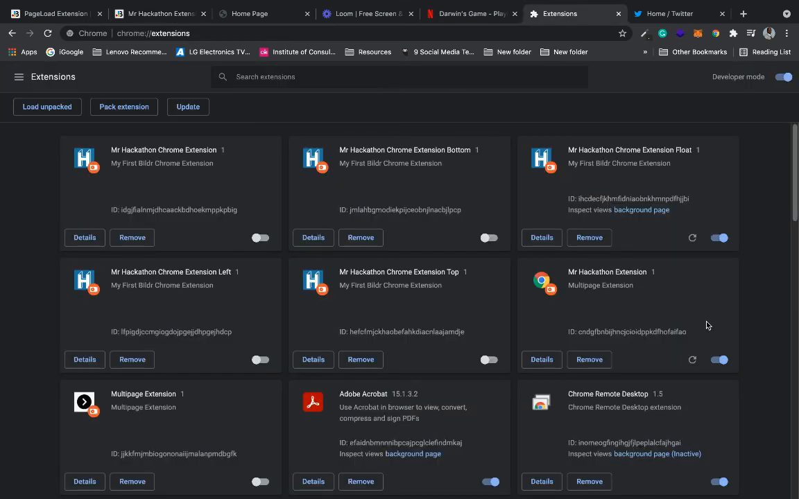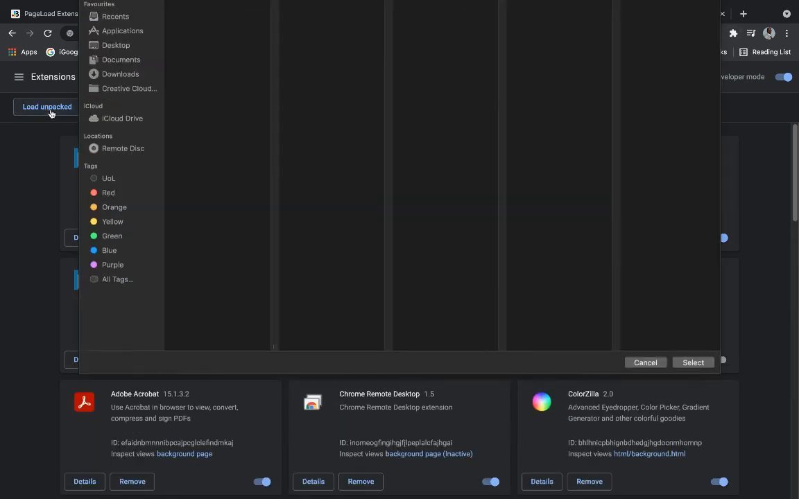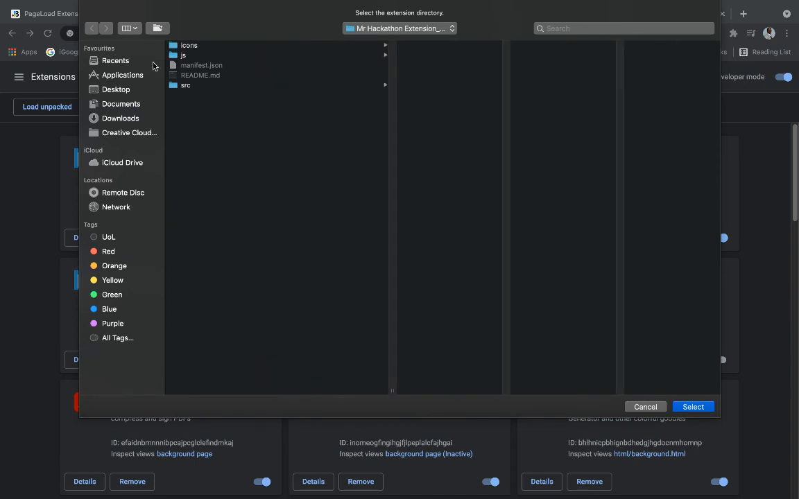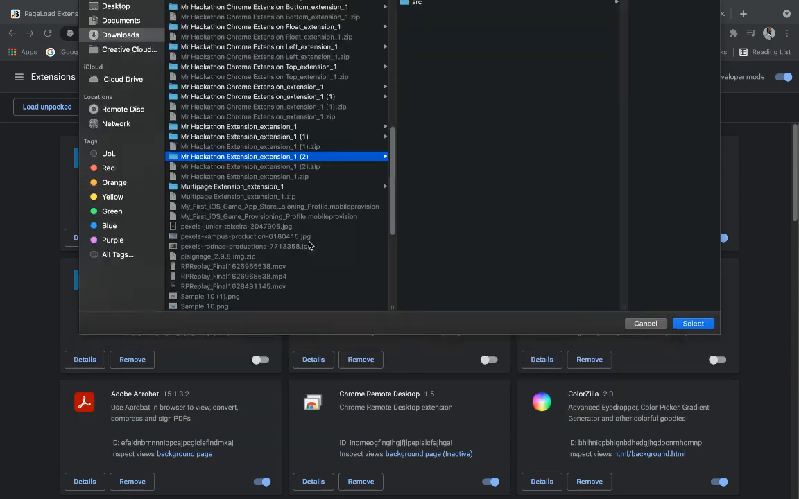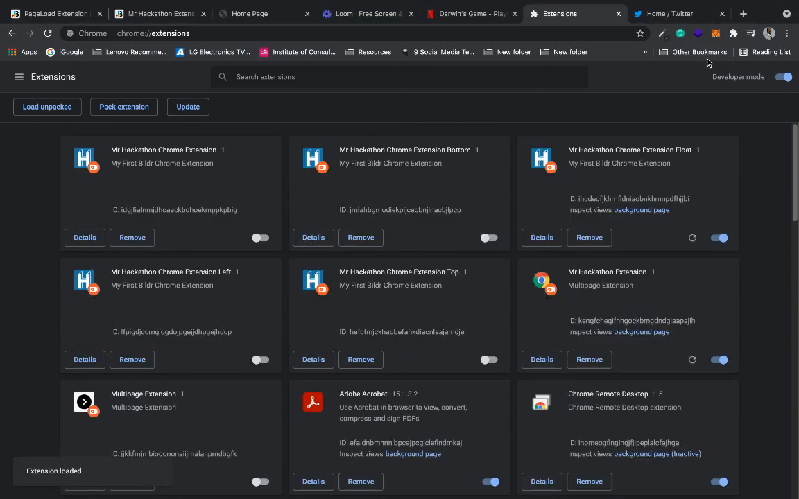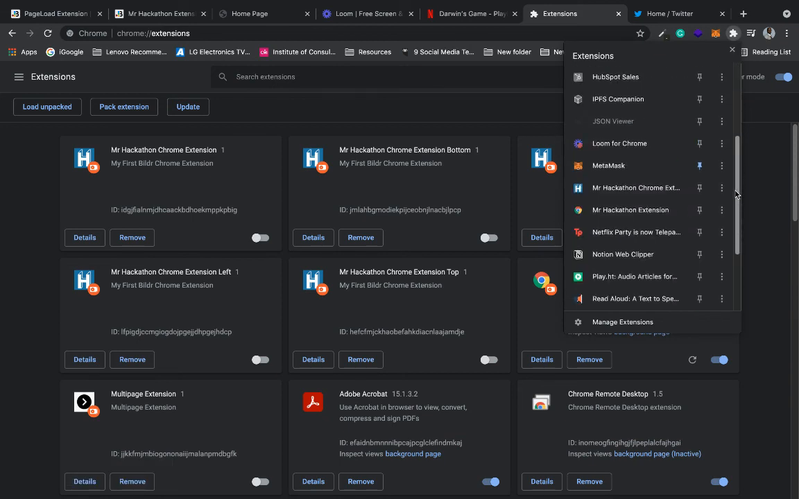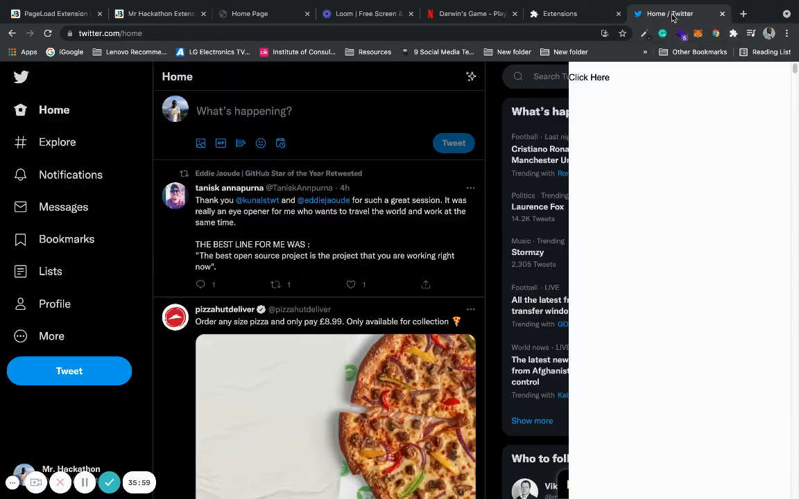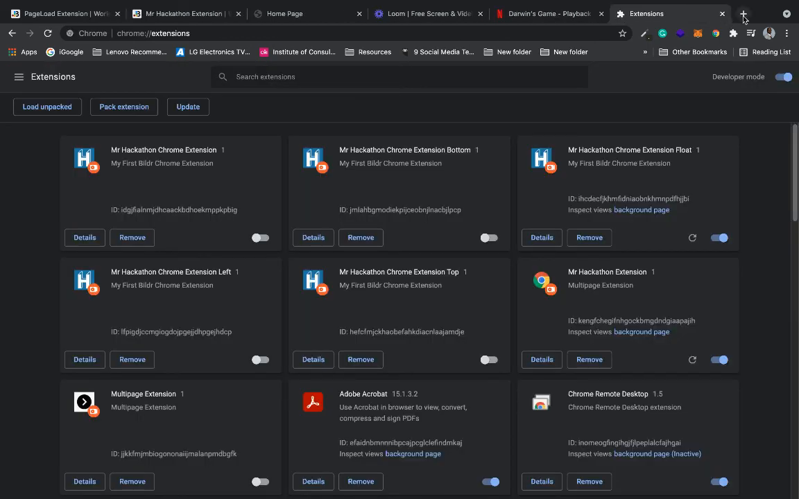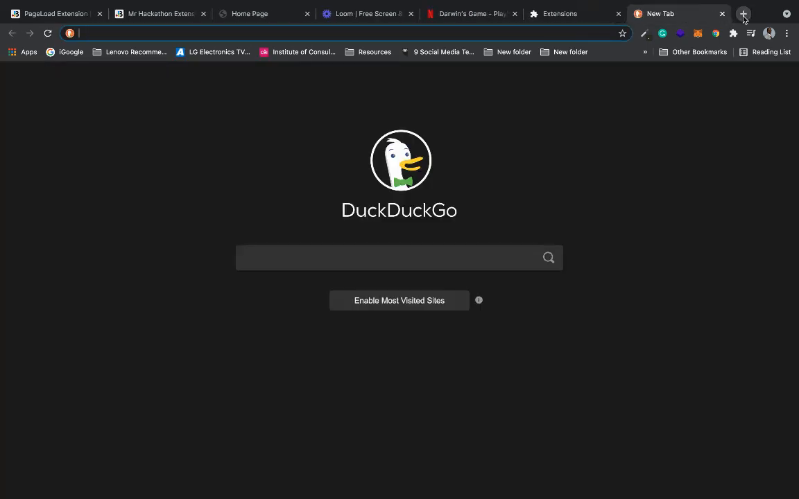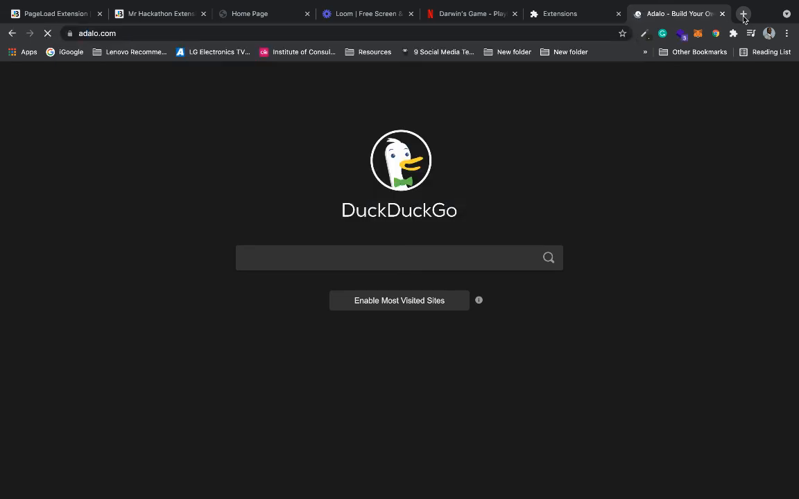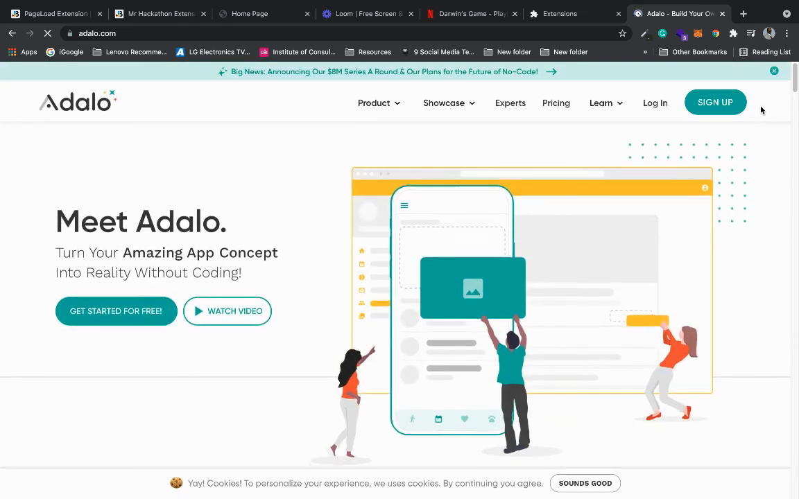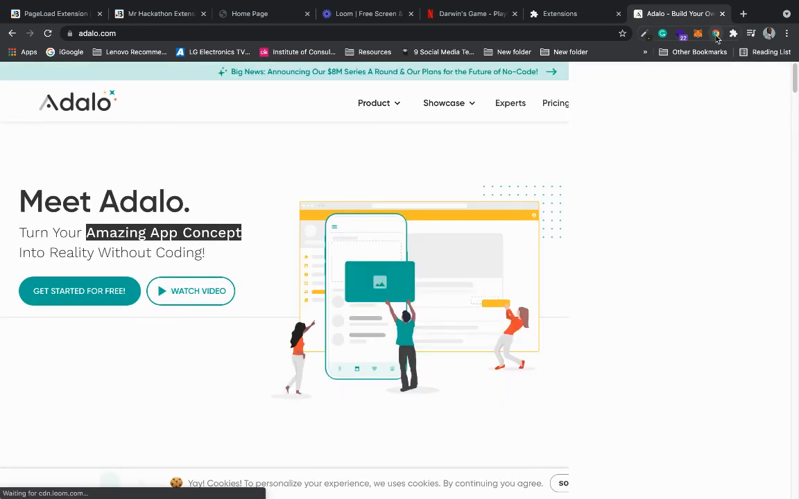We're going to go to extensions. I'm actually going to remove this other extension. Load unpacked. And we're going to go pin this extension. We're going to open Twitter. Let's open another website. Let's open Adalo. So we're going to click our Chrome extension.